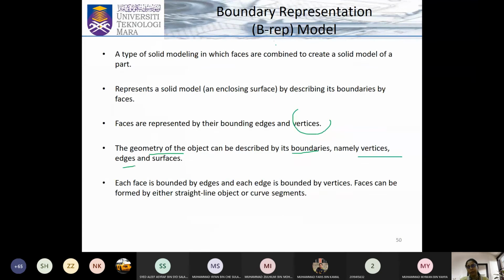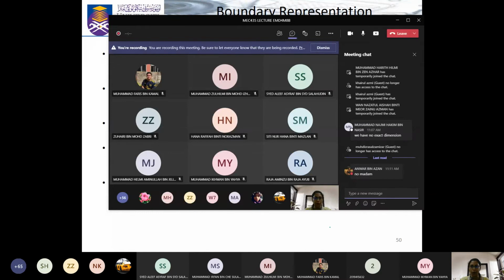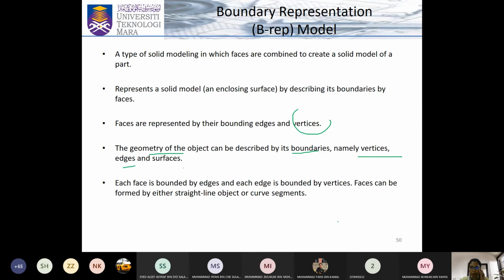So can you all tell me now, in the CATIA that you are doing, are you all using Boolean representation or boundary representation? Boolean modeling or BREP modeling? What do you think? So far that you all have done 3D modeling. Boundary representation. Yes, we are using boundary representation. Why? Because we are actually drawing from boundary points, edges, boundaries, surfaces.